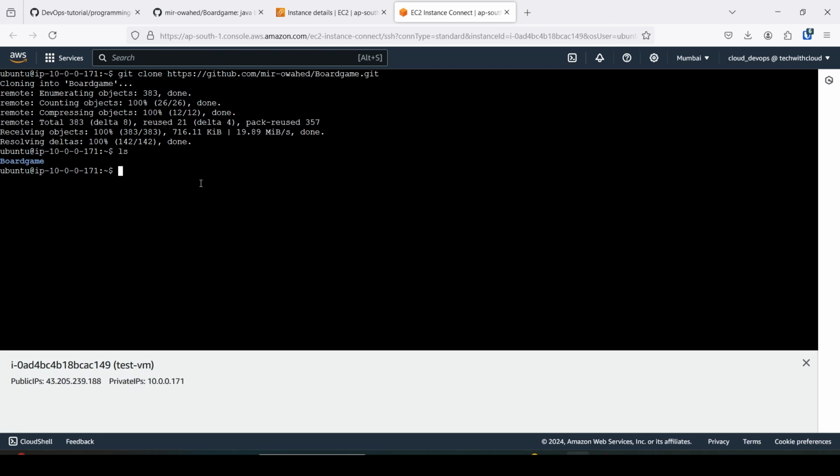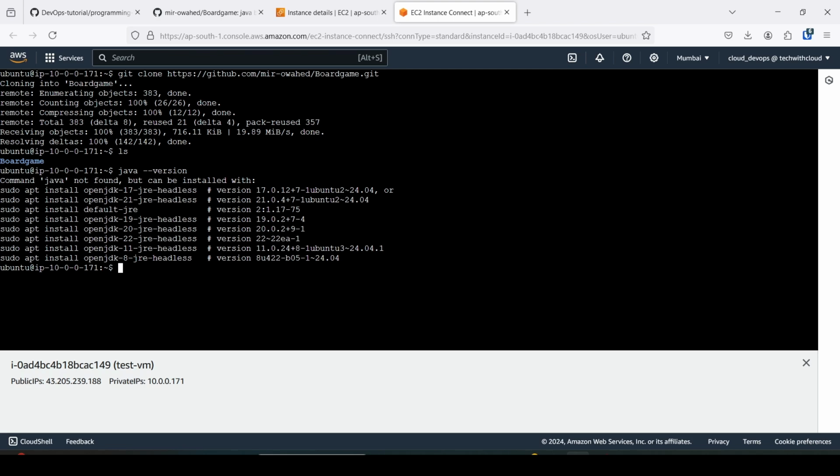You should know how to run a Java based application or Java Spring Boot based application. First, it is a Java based application, so it requires Java installed on your machine. First, I have to check whether Java is installed or not. For this, you should write java -version. It says Java not found. That means Java is not installed on your machine.